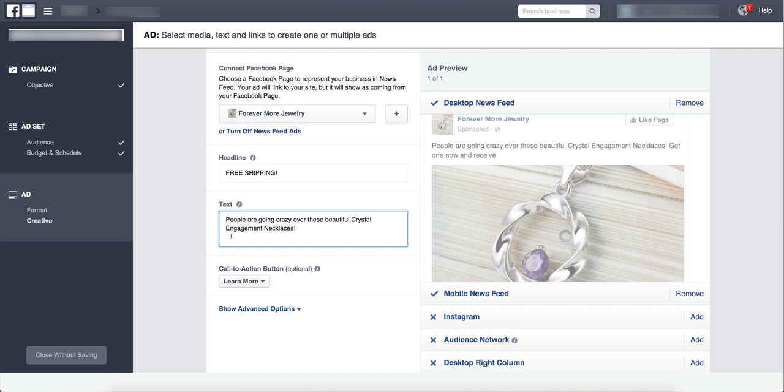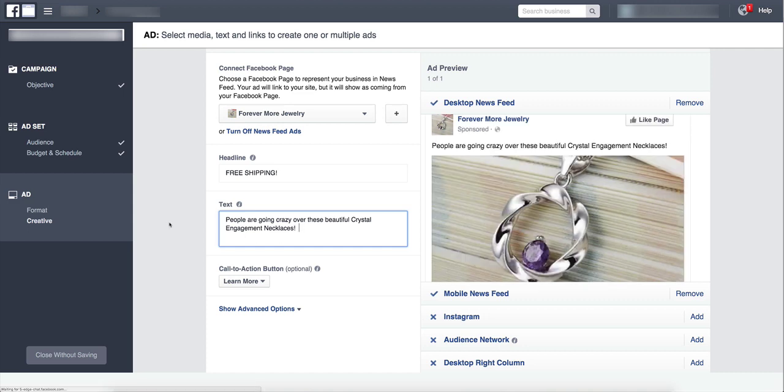Yeah, so I went over a pretty good bit. Unfortunately, they don't have something that counts down the amount of characters you have left, which I think is kind of stupid, but whatever. People are going crazy over these beautiful crystal engagement necklaces. That's a pretty good tagline, but we also might want to say, get yours now. See if we can make that fit.